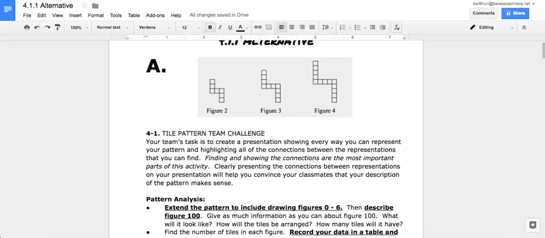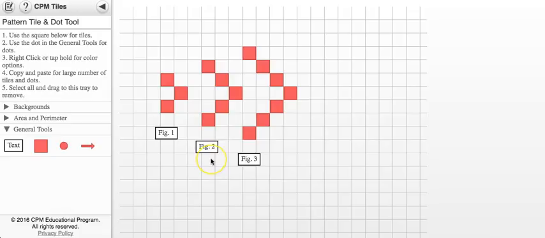So if you go to the resources page and click on the link, it's going to take you to this site. So I have an example here for you. Here's figures 1, 2, and 3. So take whatever 3 figures you have, put them on here, label them. And then you're going to make figures, well, I would have to make figures 0, 4, 5, and 6.